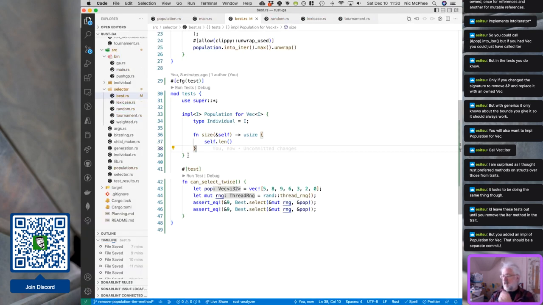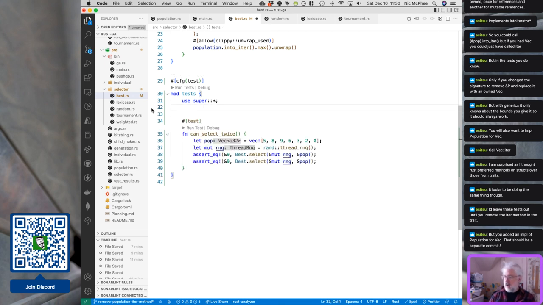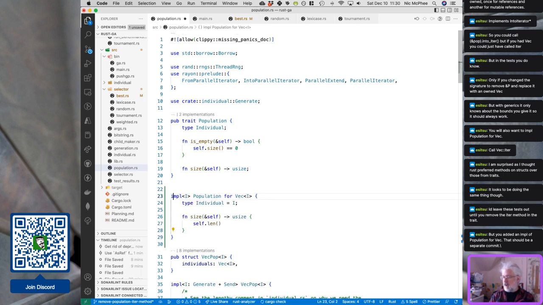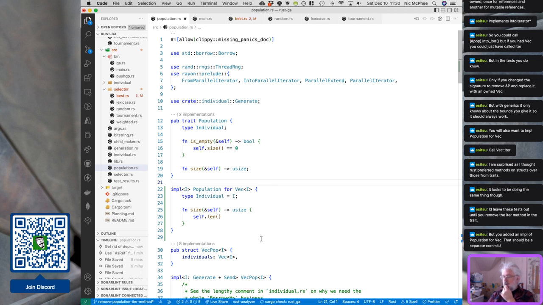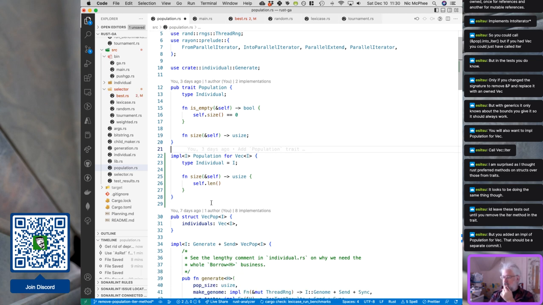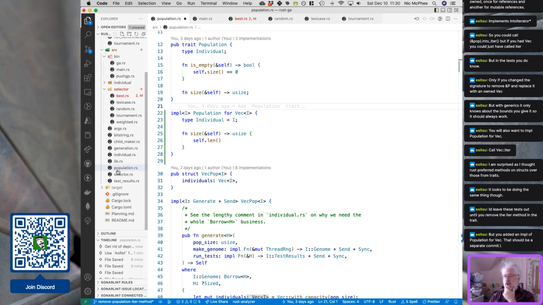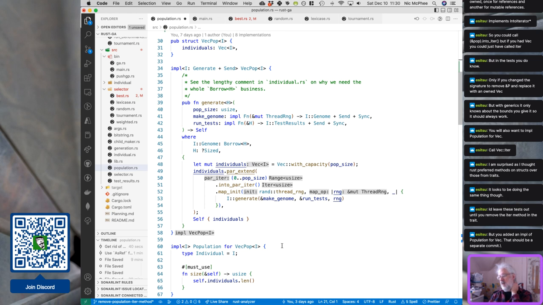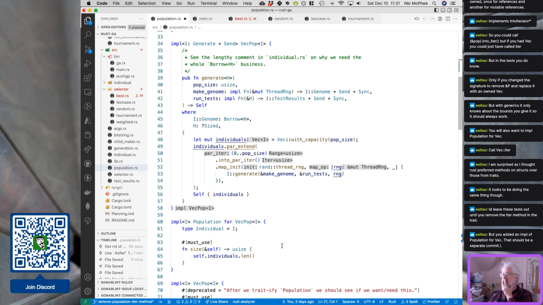And then I feel like this really actually probably belongs over in population, although I'm wondering if, so we could do that here. So we now have one trait and two implementations. So we could turn population into a folder, and put the vec implementation and the vec pop implementations in separate things. But maybe we get rid of vec pop altogether. I don't know. I have to think about what all vec pop does for us.